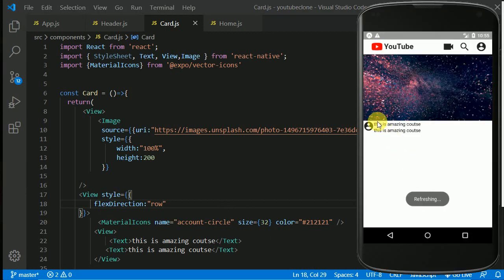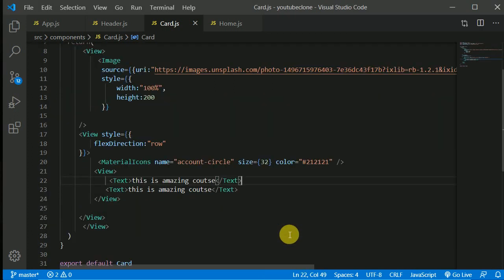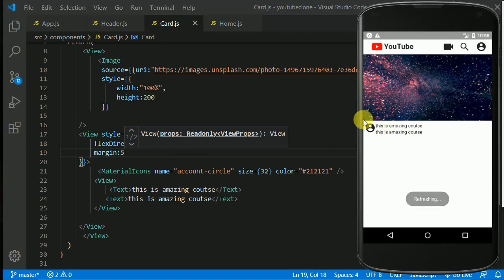Okay, so we have this amazing icon and these two texts, right? Okay, so we have misspelled this course, right? Okay, now we should give a little margin to this view, right? So let's give it a little margin, margin of, let's say, 5. Let's see how it looks, right? Yeah, it is giving a little bit of margin.